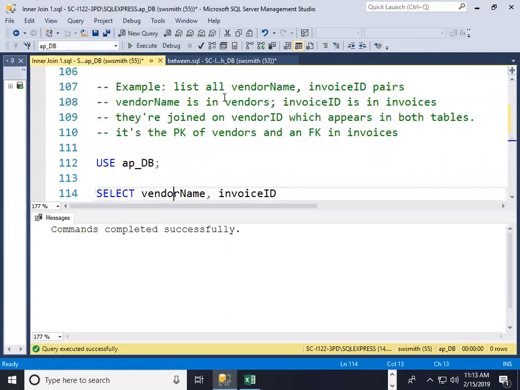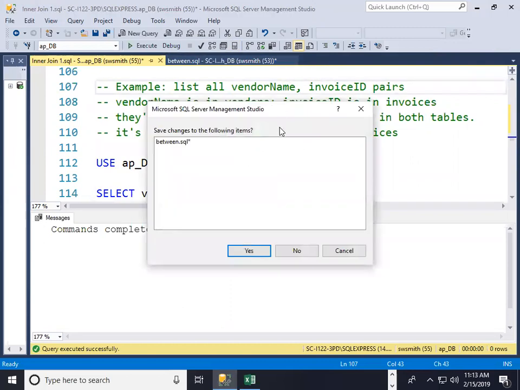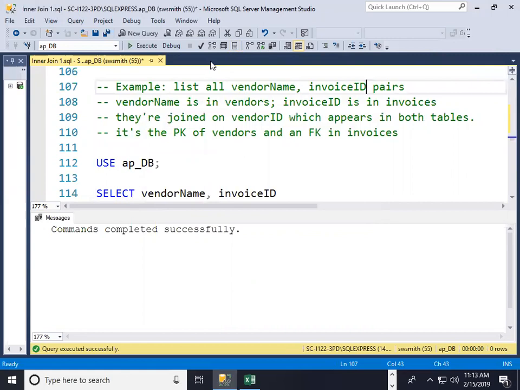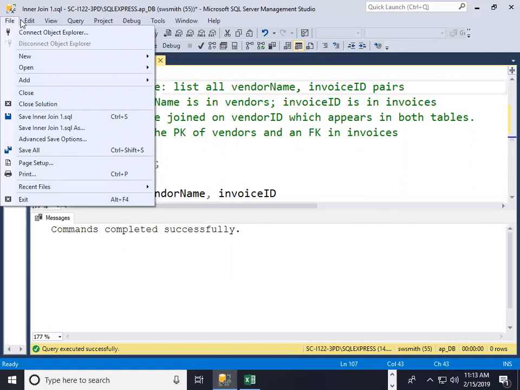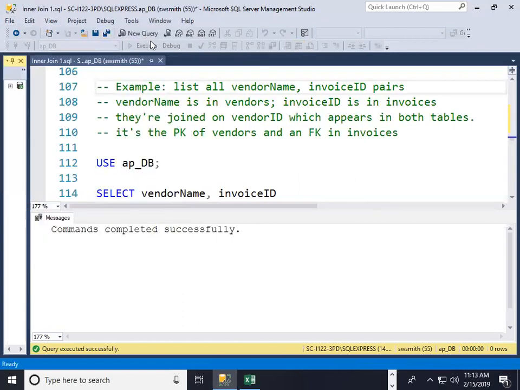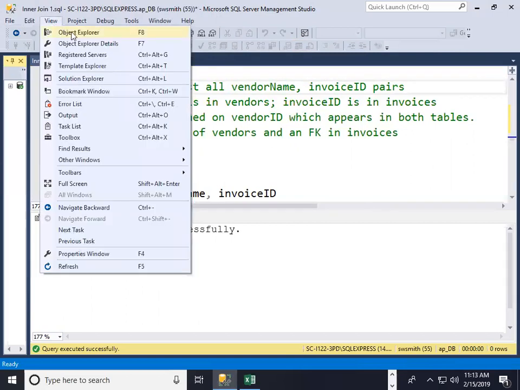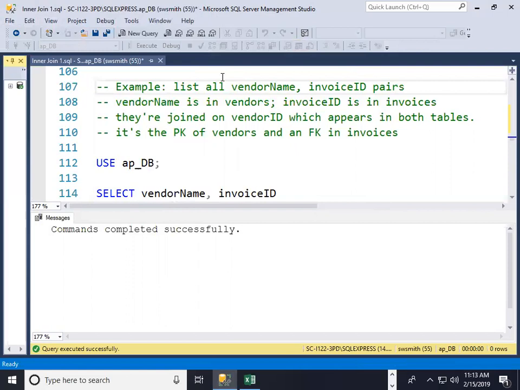Let's look at what this is. Example, list all vendor name, invoice ID pairs. Now, it is perfectly legal for you to, let's see, what is it, tools, under view, say Object Explorer. Where did my Object Explorer go? View. Am I losing it?